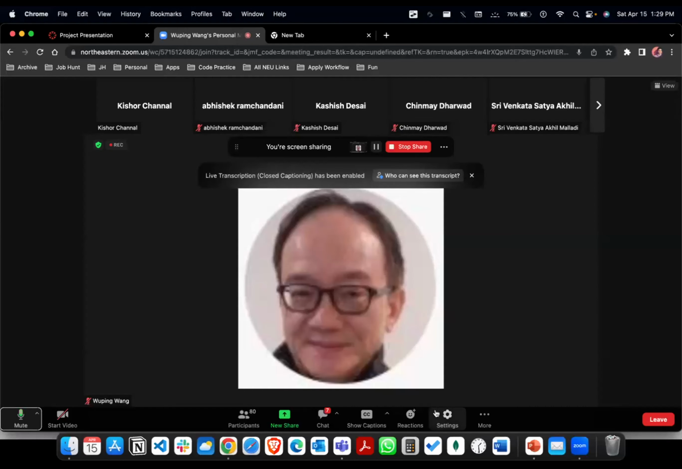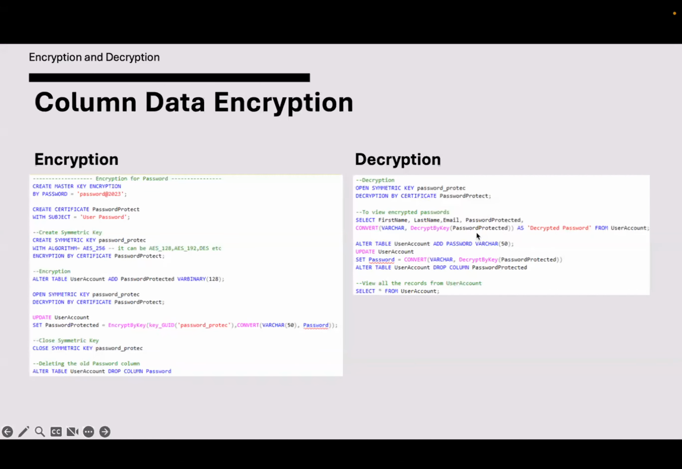Encryption is the process of protecting data by the use of key and password. We have implemented encryption on the password for users in the user account table for security reasons. We have implemented the AES 256 algorithm for encryption. We have added an extra column to display the encrypted password.